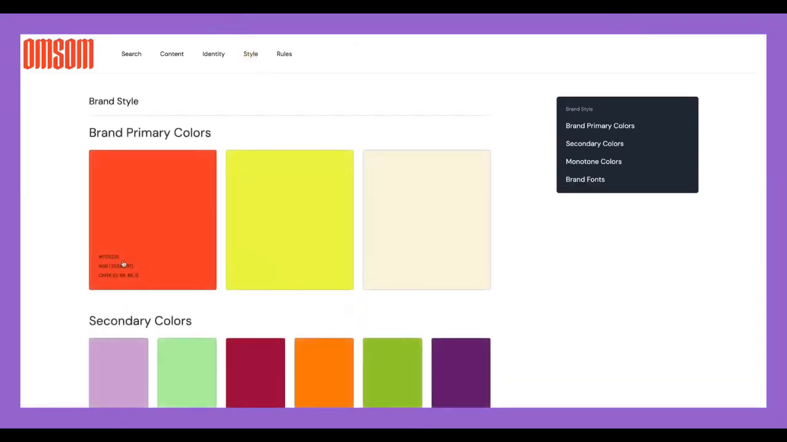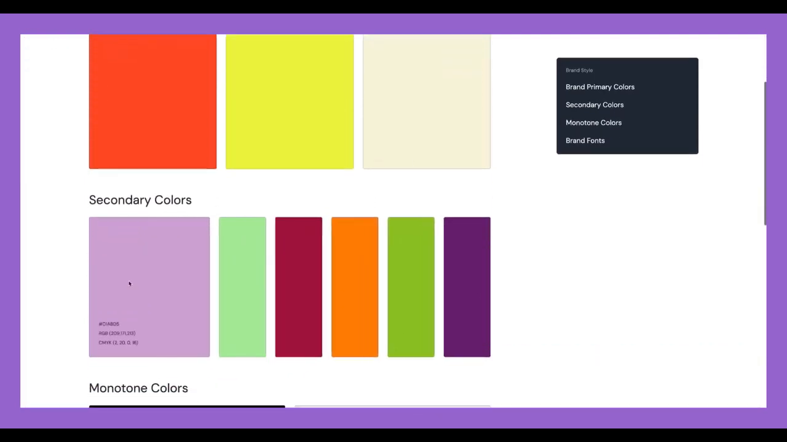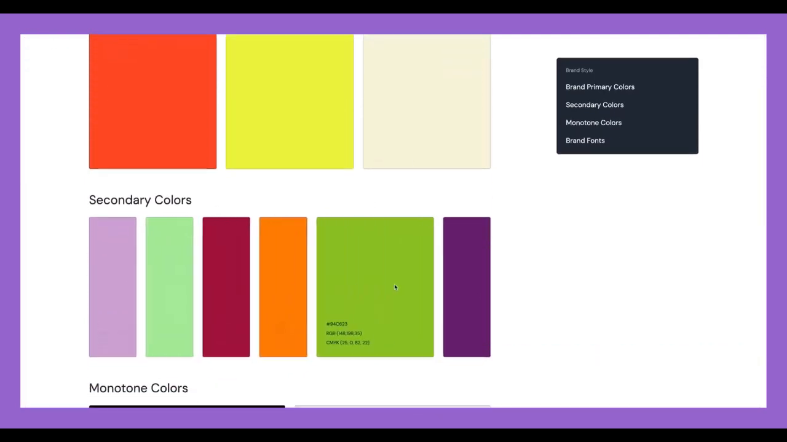Within brand style, the next section, you can see that we hover over a color. It'll show all the information such as hex, RGB, and CMYK. You can then click on the color code that you want and it will copy it to clipboard so that you can paste it. If you scroll down more, we have our fonts.